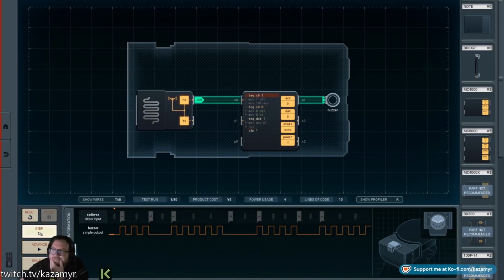So we don't get anything. Here we go. We didn't get anything. Okay, wait. We got the 1. How did I not read the 1? Test x0 is equal to 1. Move 1 to DAT. Move 100 to accumulator.